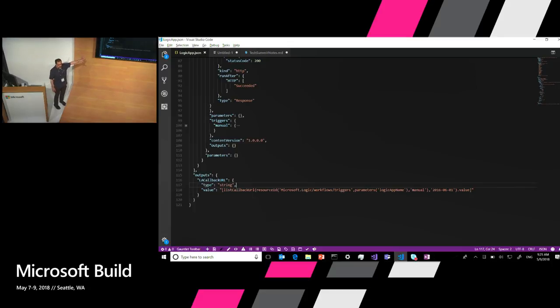In the output section, I've extracted the callback URL from my logic app. My logic app has an HTTP request endpoint. I extracted that, so now after I deploy my template, I can utilize that output and call my logic app. So let's go do that.